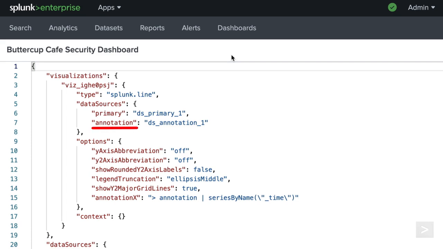The annotation property identifies which data source to use for annotations. Under Options, the Annotation X property identifies the time field in the annotation search.